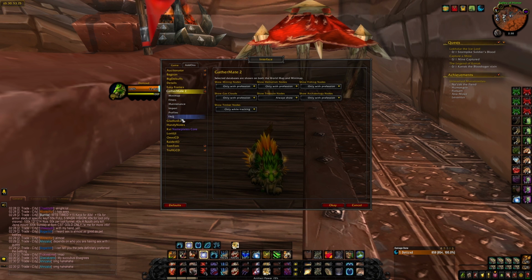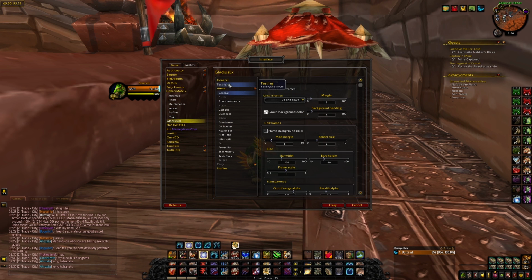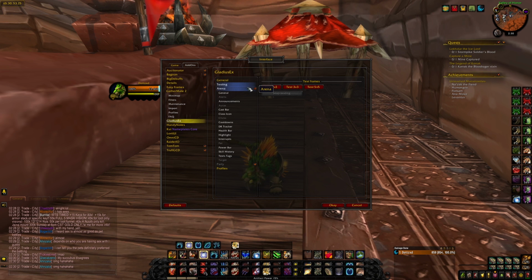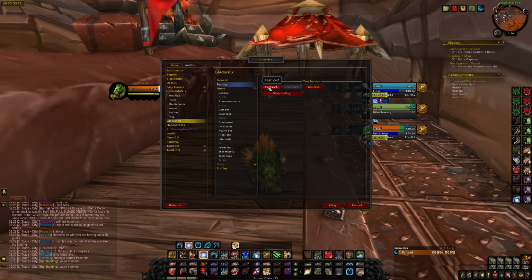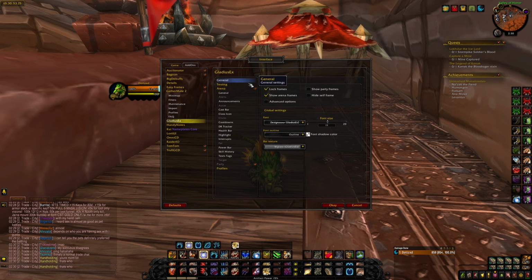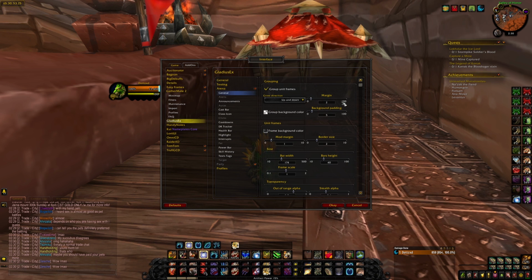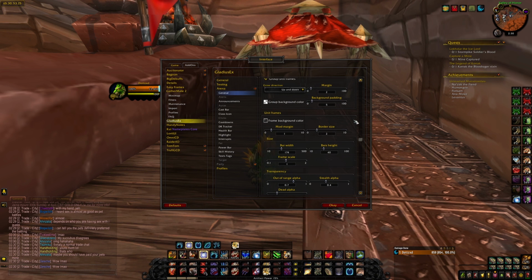GatherMate 2, changed nothing. GladiusEx. If you ever want to test your GladiusEx to see what it looks like, you just go to testing and click test, and it'll bring it up so you can take a look. I have locked frames, show arena frames, and then for general I have group unit frames up and down, margin 2, group padding 5.